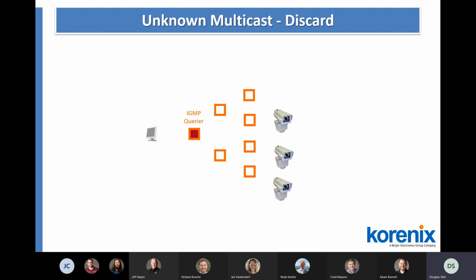Because for the multicast, we have different parts. Some part of multicast protocol, like OSPF or some special protocol, is using multicast to send the control packets. And for that packet, our switch will not know what it is. So for our switches, that is an unknown multicast.